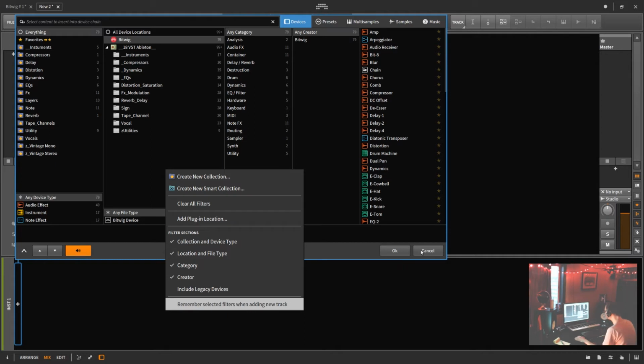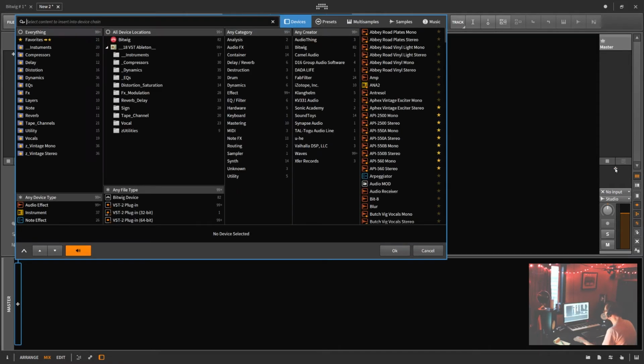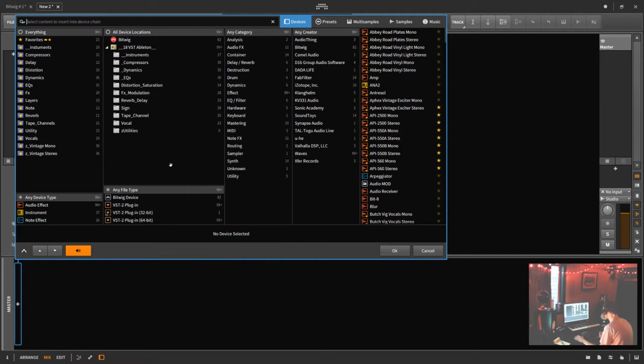I'm going to go ahead and close this real quick, and I'm going to hit the plus sign down here. Okay, see this plus sign here? I'm going to hit this plus sign, and then I'm going to right click here, and it says remember selected filters when adding audio effect. Okay, so now we're getting somewhere. Now what's important to understand about the browser is, like I say, it's dynamic. So you can have the pop-up browser open in a pretty specific way depending on where you're at as far as your project, as far as the UI, where you hit the plus sign at.